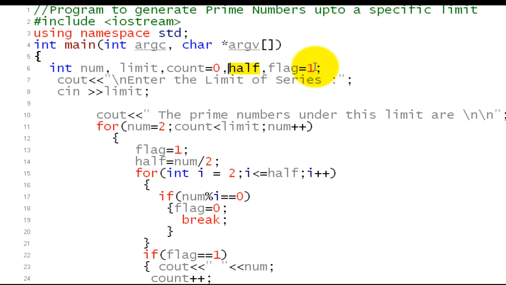Then there is a flag, that is 1. A flag will be helpful. If the flag is 0, that means it is not a prime. And if the flag is 1, it is a prime. So if it is a prime, I'm going to print it. We'll see that. First, I will ask the user to give me the limit. How many numbers do you want to print? If he says some number, I will put that in the limit. Say he says print 10 elements, so limit will be 10.